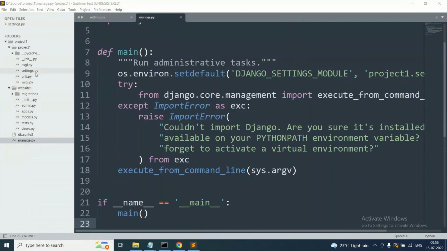Students, application level files are also there. Website one is application level, and here you can see the migrations folder, init, admin, apps, models, tests, all these are there. Okay, so I am stopping now, and tomorrow we are going to continue with all these files. Then we'll see how to write the code, how to execute the project, how to write the statements in the website, and then how to execute. All these we are going to discuss in tomorrow's class.